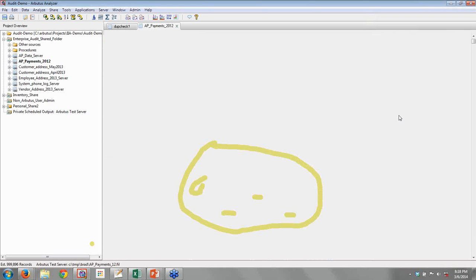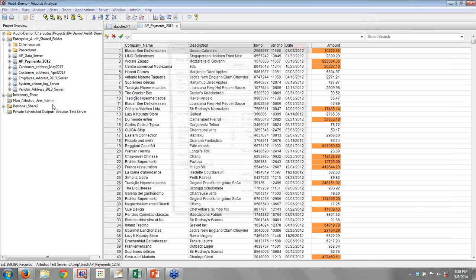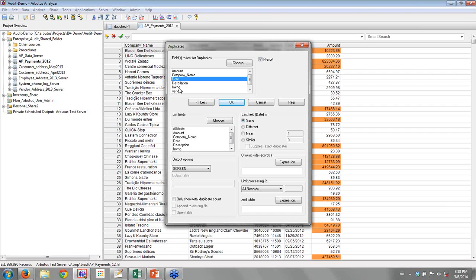So back to our duplicates command. In this case, I'm going to say same date, same invoice number, and same vendor. And again, I want to check for transposed digits on the amount field. So if I now go back to there, I'm going to put in a value of 1 here.